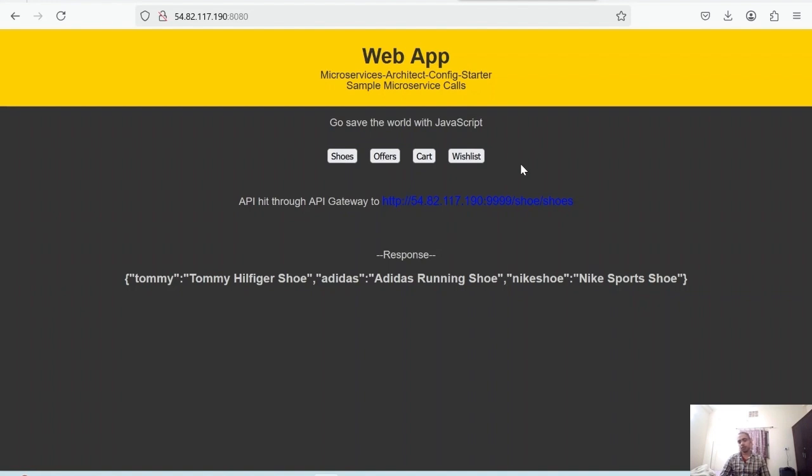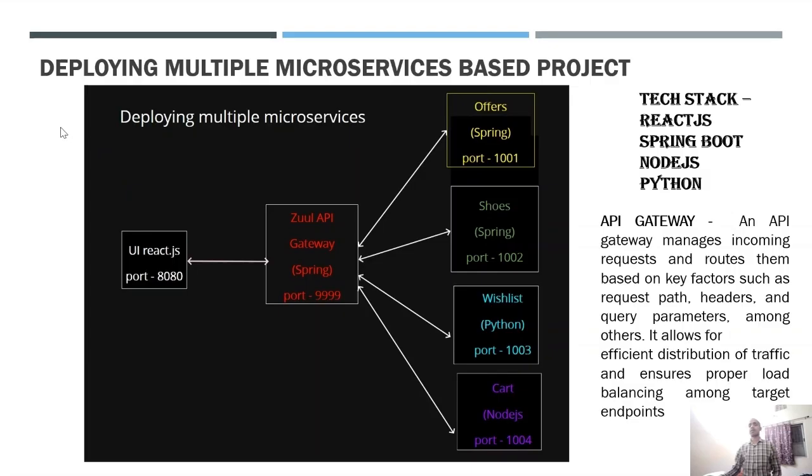Now we will see how to deploy this application using AWS and Docker. As you already know, this is the architecture of this e-commerce based microservices application. Here we are using 6 microservices. The tech stack uses React.js, Spring Boot, Node.js, and Python. The UI microservice is using React.js running on port 8080. The Zuul API gateway is running on port 9999 using Spring Boot.